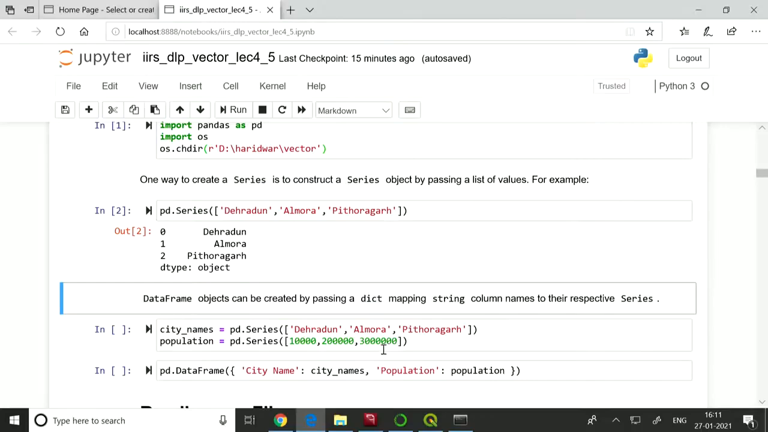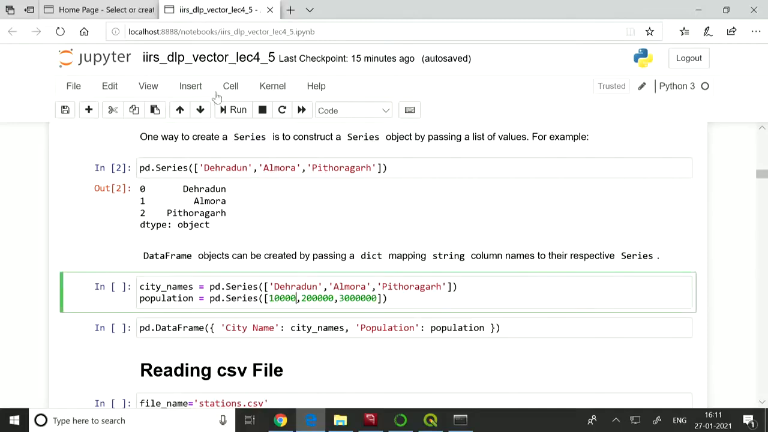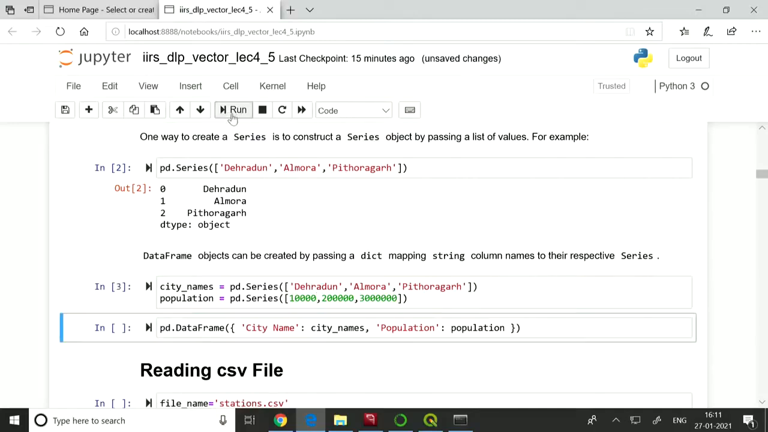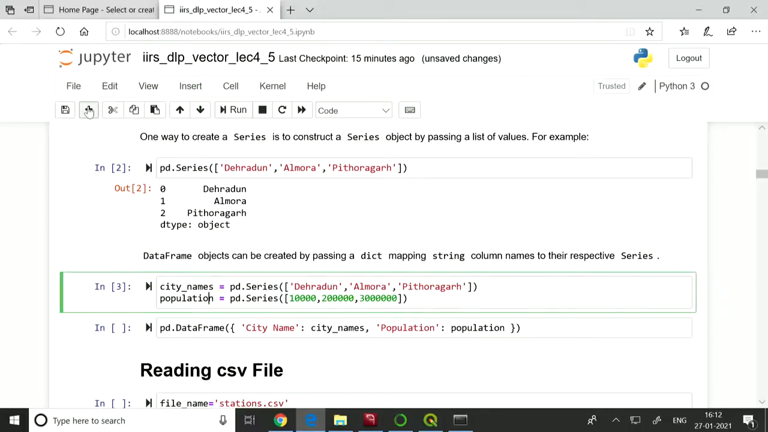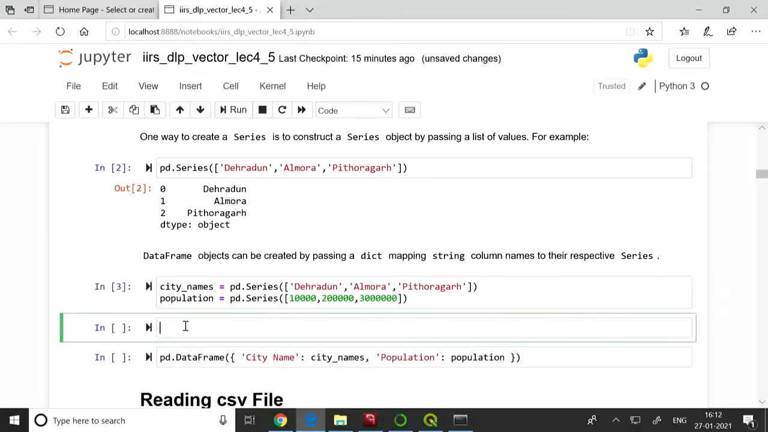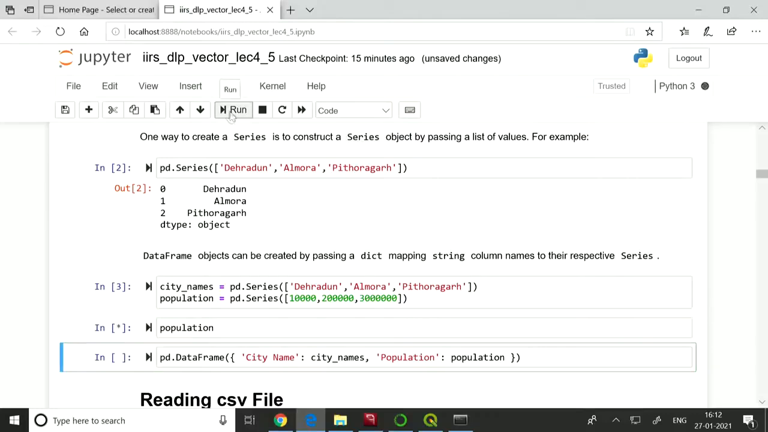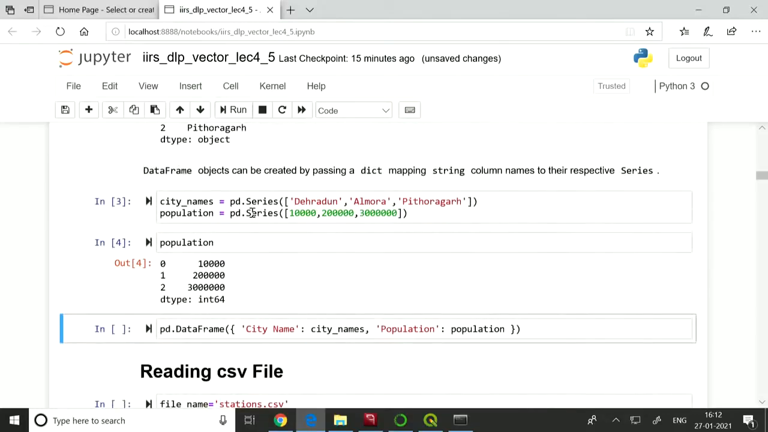So first we create two series. City names we have already seen. Population also, another column. One column is city names, and the second column is population. Now with these two columns we will create a data frame.